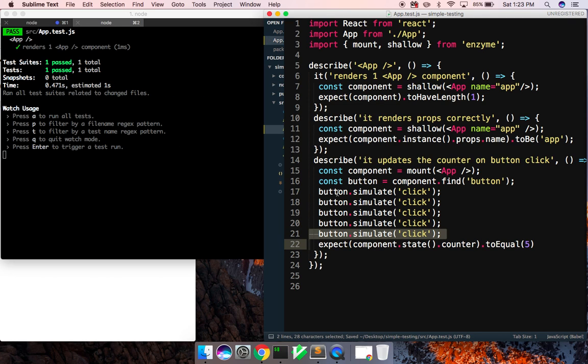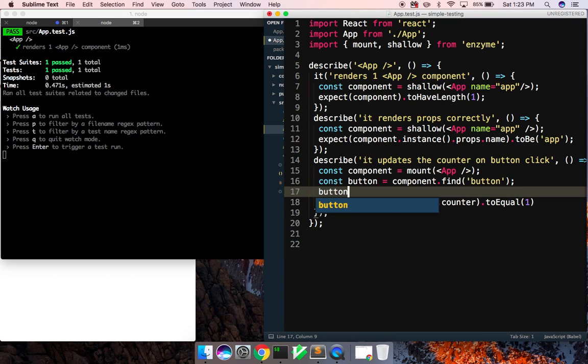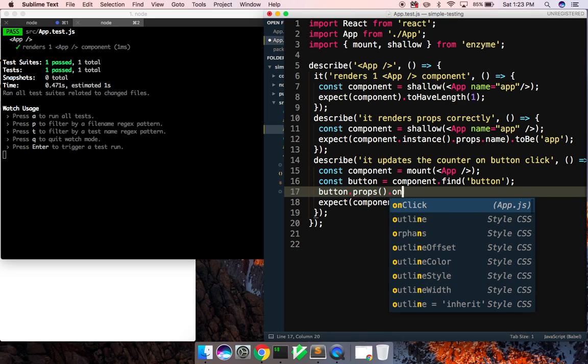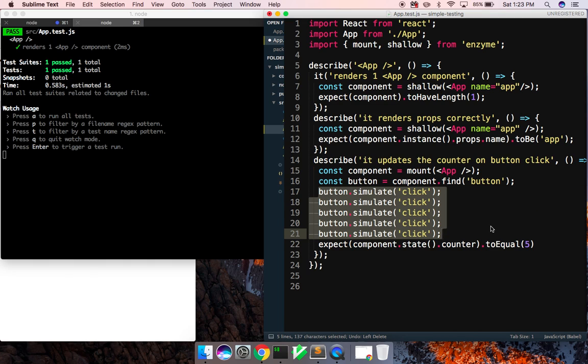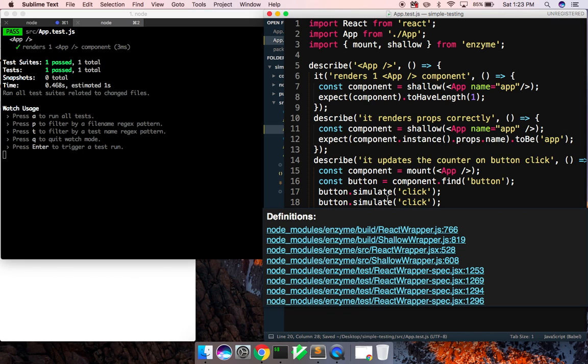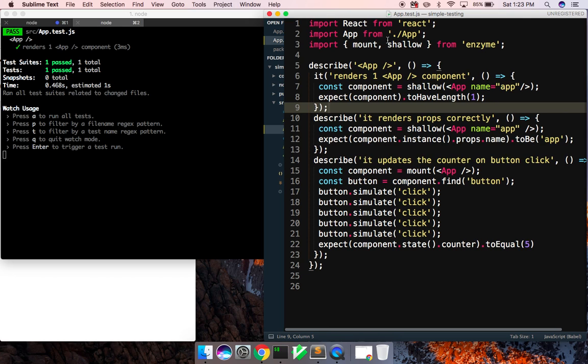So that's the way you can do it, and you can also, let me change this to 1. We can also do this. We can say button.props.onClick. We can trigger it like that. Now it's 1. So two different ways. The simulate one is actually preferred, just because you're not interacting with the props directly. You have that abstraction. But anyways, guys, that's it for very basic testing with Enzyme and Jest.